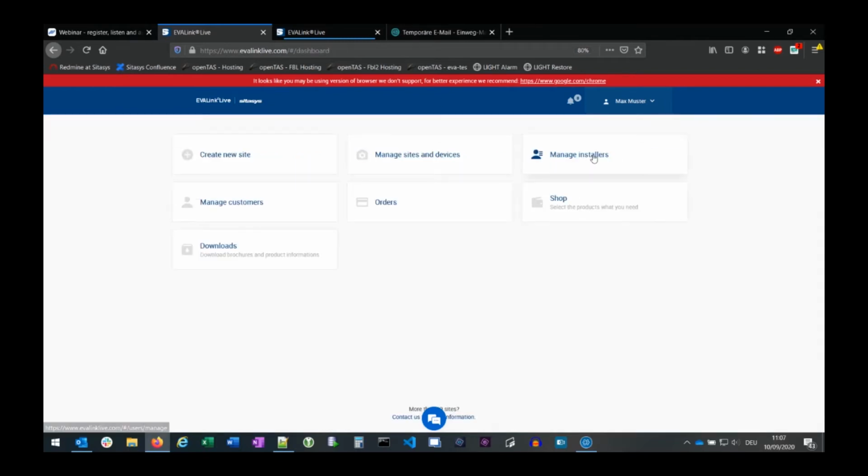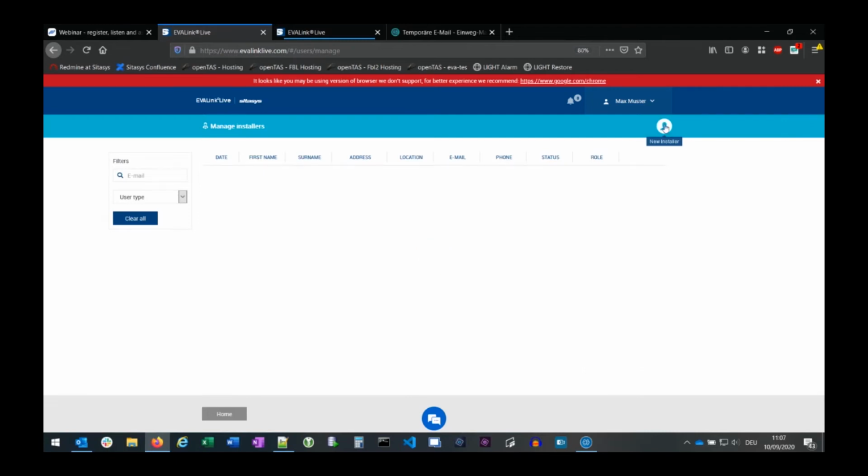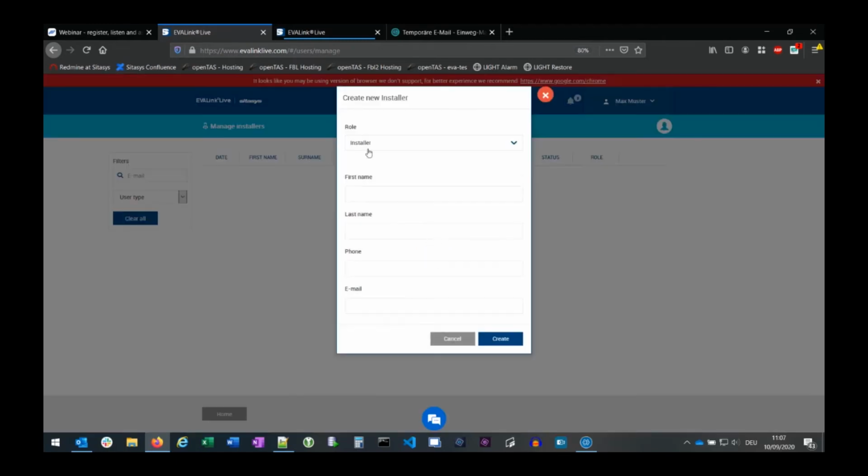You find it on the dashboard, Manage Installers, and then the button here in the top right, New Installer. First, you have to choose the role of the person. In most cases, it will be the installer, but you have the possibility to set a company representative or a support employee. For this example, I use the installer, put in his first name, his last name, his phone number, and his email address, and he will then receive an invitation at this email address. And he is automatically added to your company, and you can manage the installers here in this area.